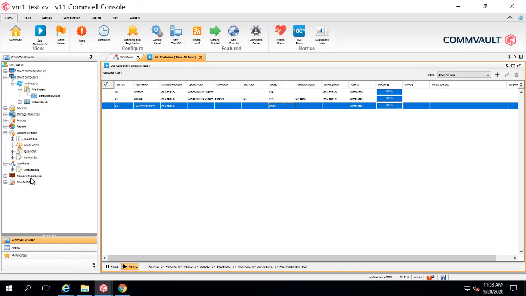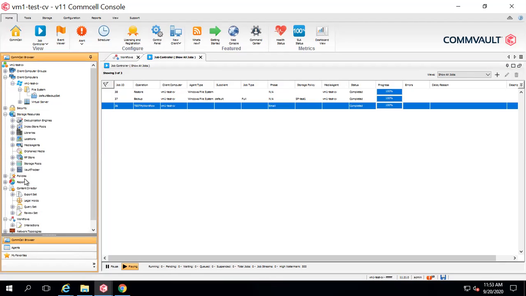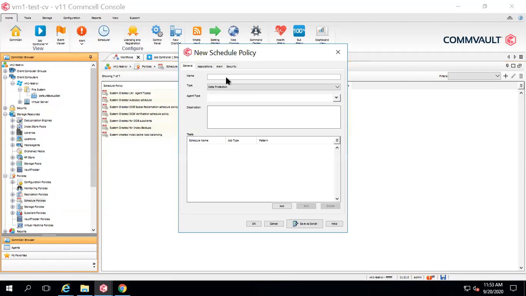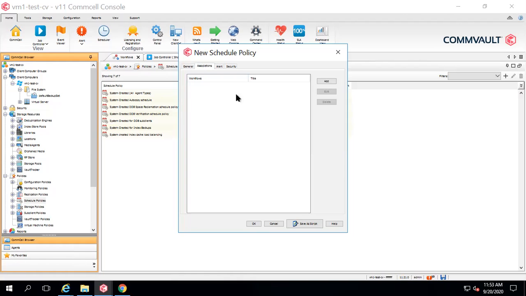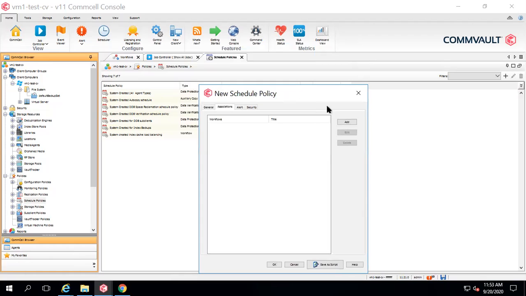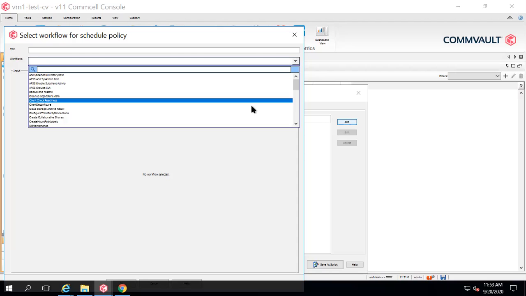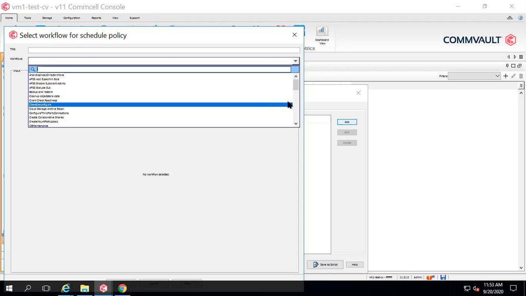You can even create schedule policies for these workflows. So you can go to the policies, and on the schedule policy you can right click and say let's suppose we want to create a new schedule policy. In the type you can select the workflow, and once you select the workflow you can create a task over here, and in the association, let me click on add, and you can select the specific workflow that you want to execute.